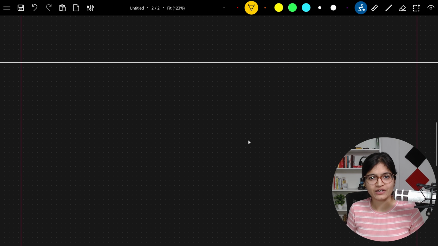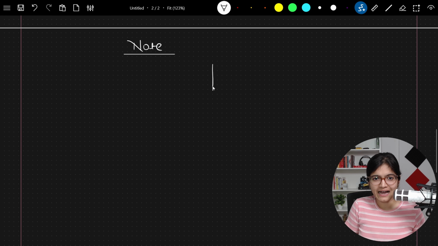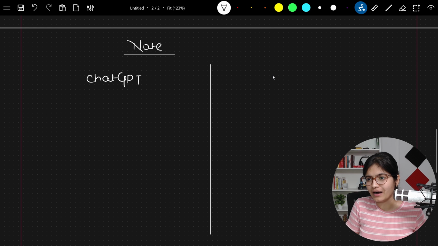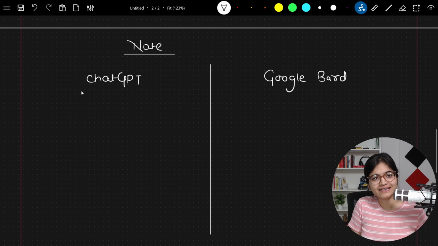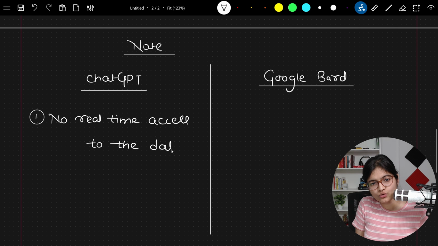So this is the very first use case. From use case number one, what have we learned? I'm writing the points here to note them down, right? The very first thing, when I'm talking about these tools, ChatGPT versus Google Bard, the first key thing you have just seen is that there is no real-time access to the data. It is limited to September 2021. This is what we have seen.